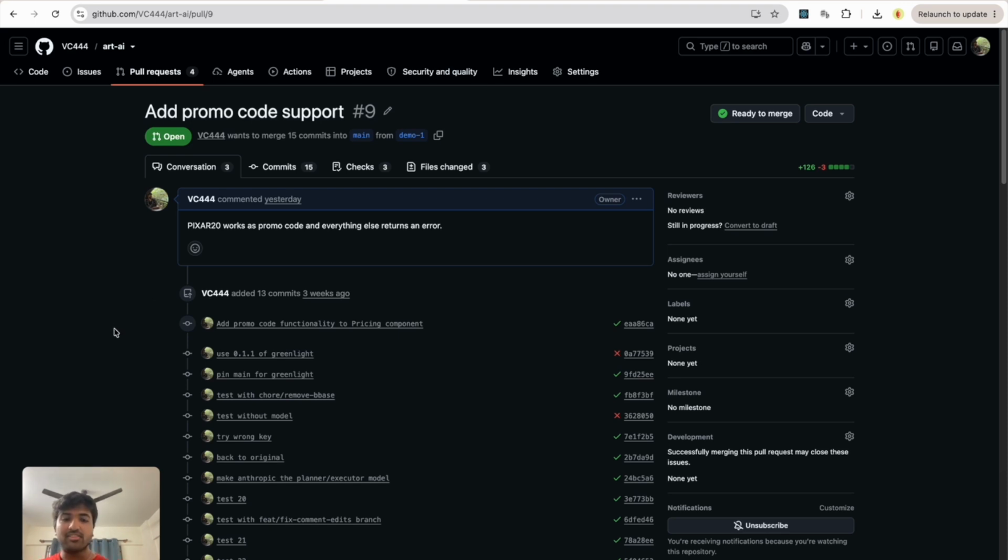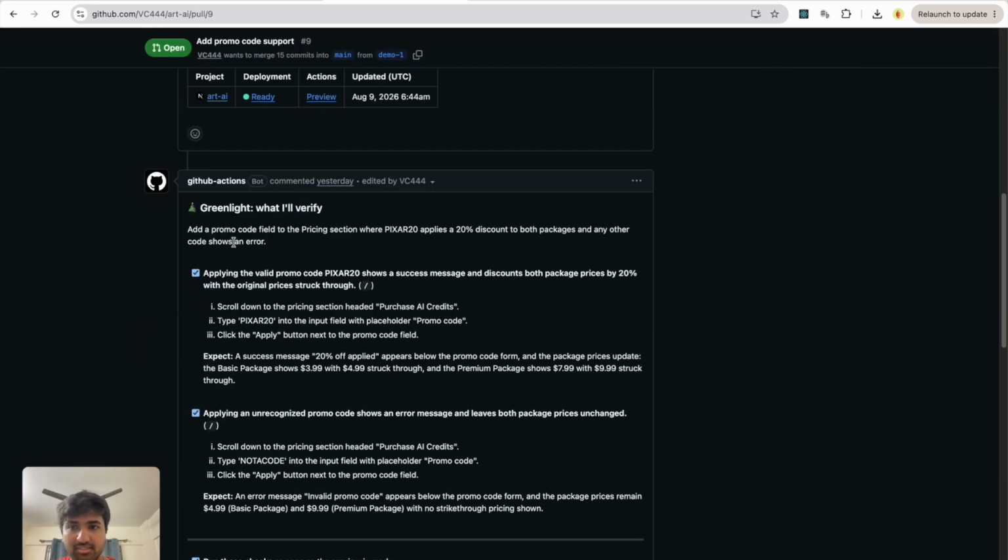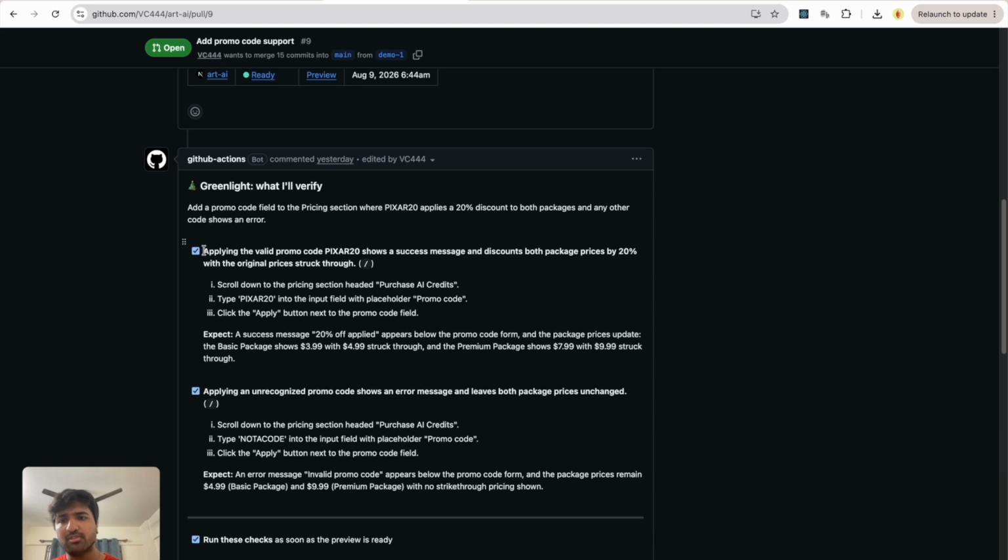It fires on every PR that your teammate opens, and it creates this test plan, right? Here's an example. So it created two test cases. One is the success scenario where applying the valid promo code PITSR20 shows a success message, and it discounts both the packages by 20%. And the original prices should also be struck through. This is exactly what should happen.